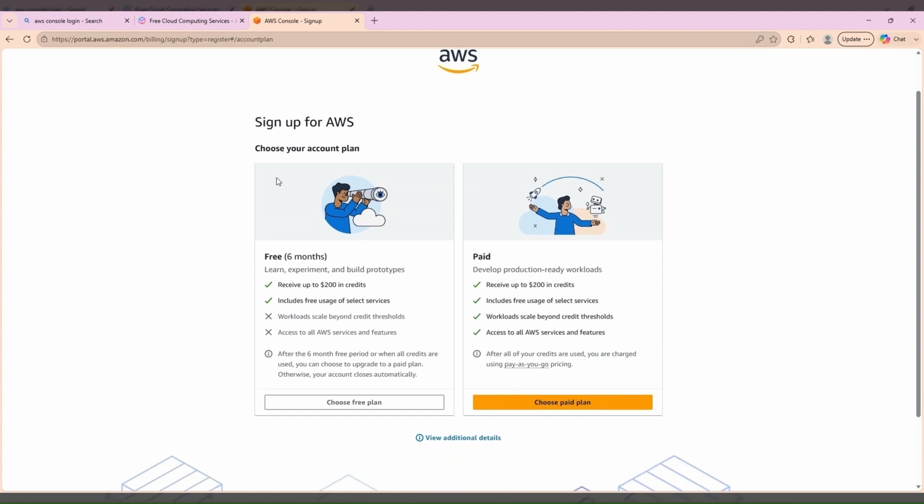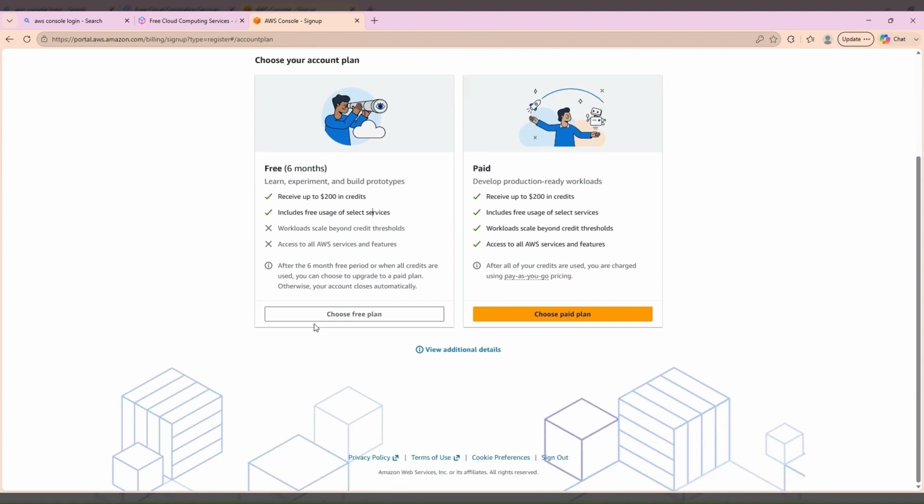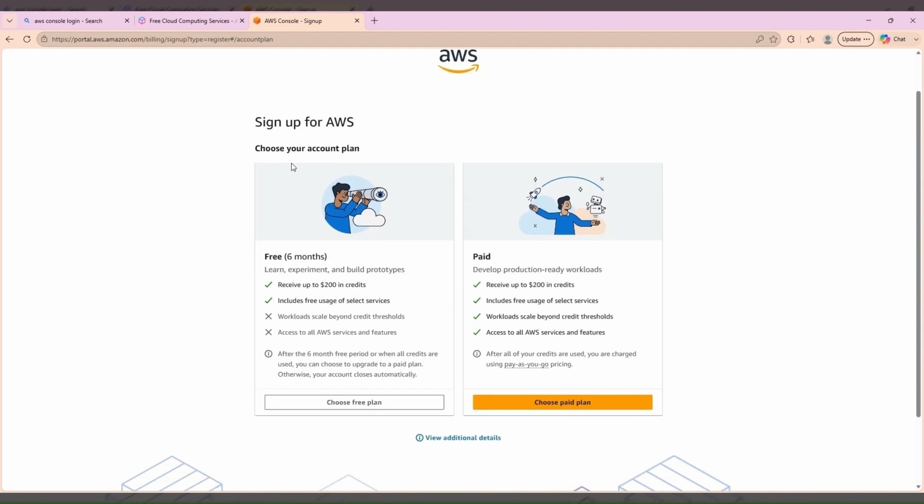AWS now asks you to choose an account plan. For beginners, we will select the AWS free tier. The free tier allows you to learn, experiment, and build applications using many AWS services within the free tier limits. It's an excellent option for learning AWS without significant costs. Always review the free tier usage limits to avoid unexpected charges.